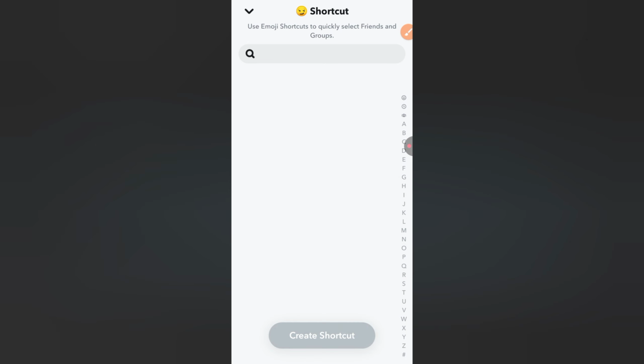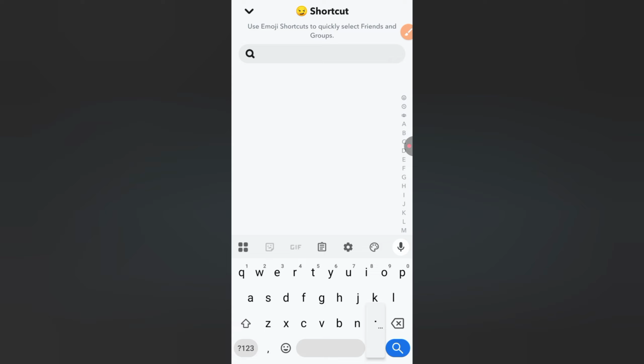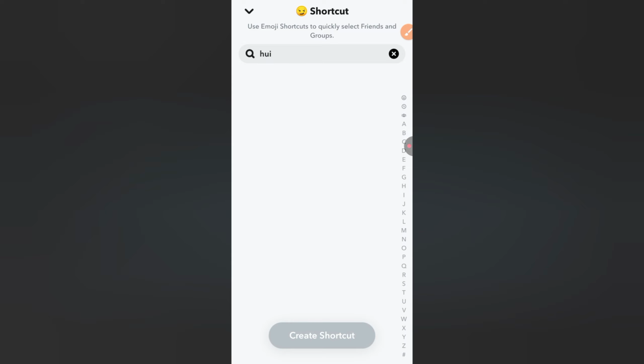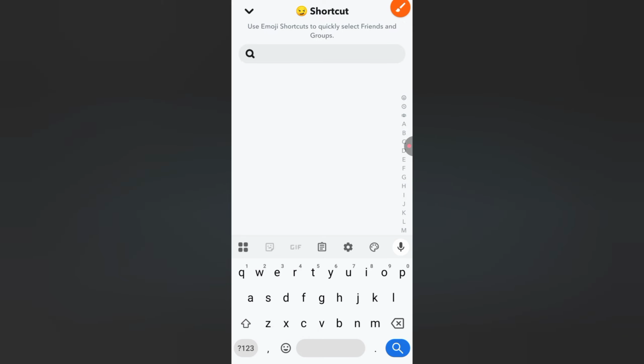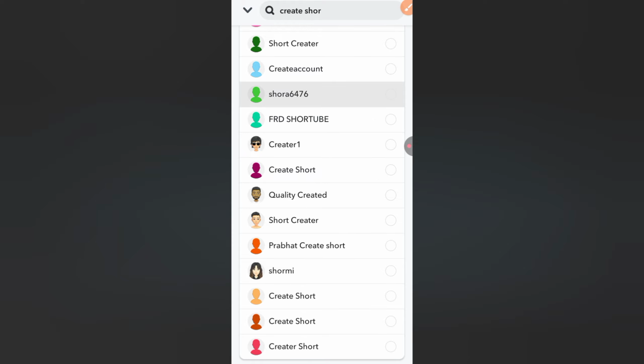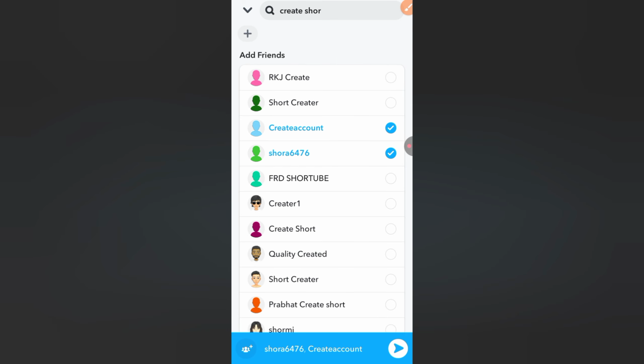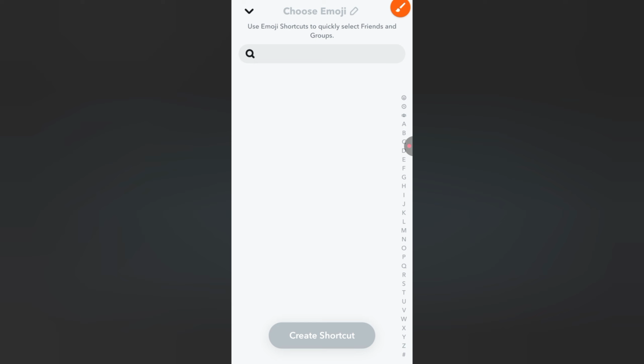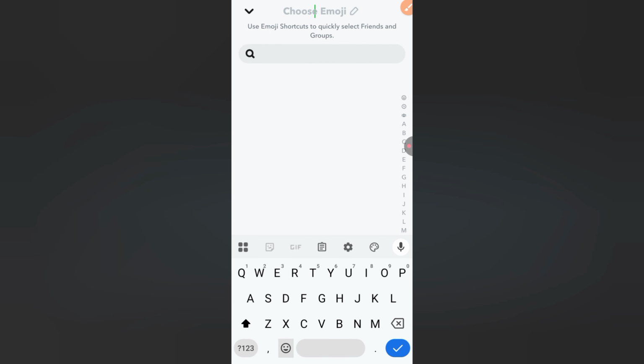Now here is how to add more people to an existing shortcut or edit it. Take a snap and tap Send to. On the Send to screen, press and hold on the shortcut emoji you want to edit. An edit window will appear showing all your current contacts in that shortcut. Tap to add new friends or uncheck anyone you want to remove. Tap Save when you are done. To delete a shortcut completely, press and hold the shortcut emoji on the Send to screen and select Delete Shortcut from the options that appear.